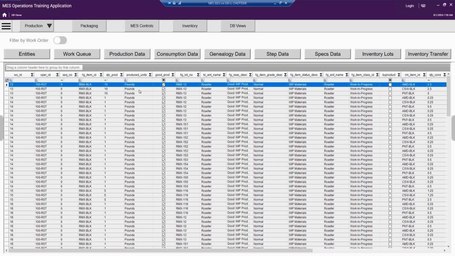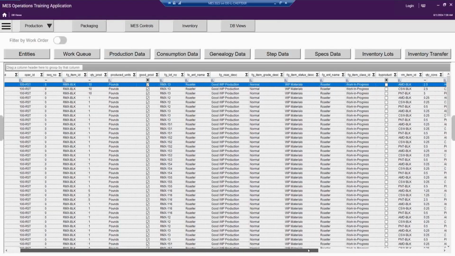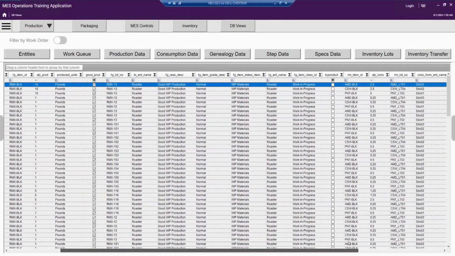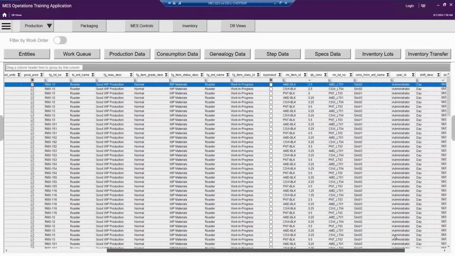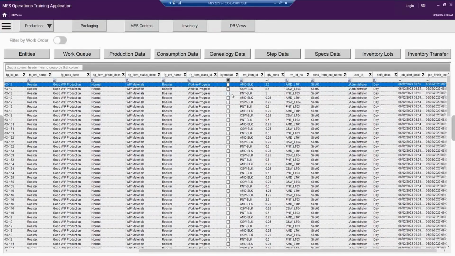We've got our produce units. We've got the lot numbers. We've got the entity name. We've got the reason codes. Okay, we've got good for production. Item grades. We've got the item status, entity name, item class, and we've got some quantities as well.